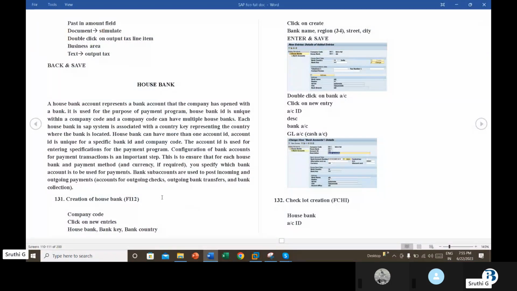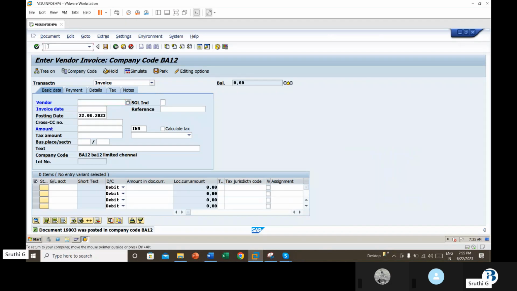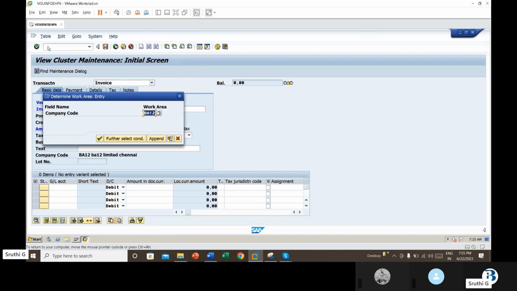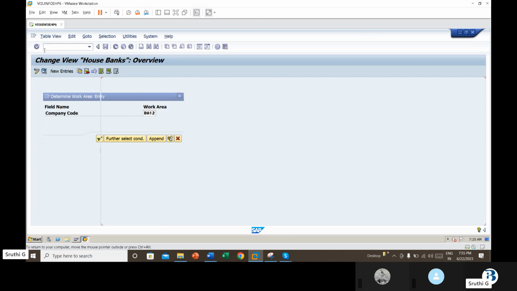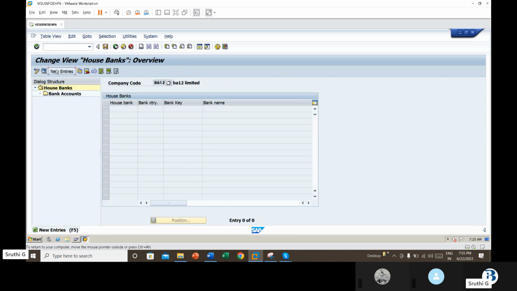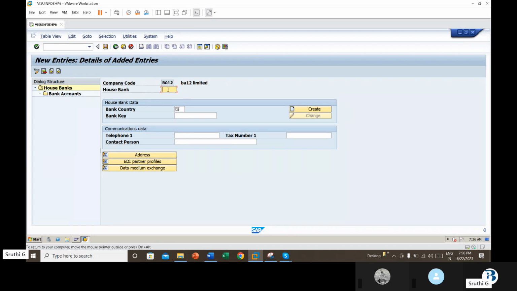Creation of house bank account. T code is /n FI12. So company code BA12. Enter. Here click on new entries. Maintain house bank account. I'm giving like SBI.